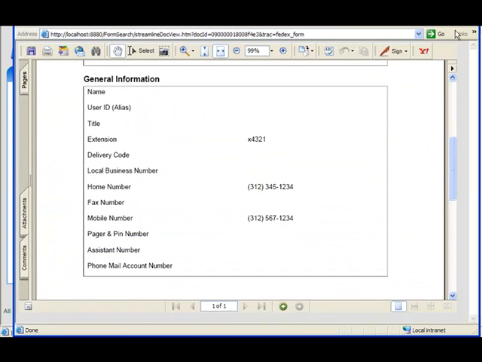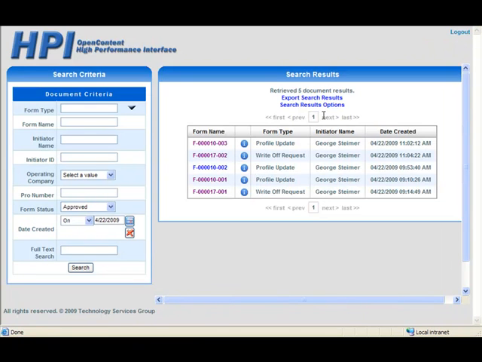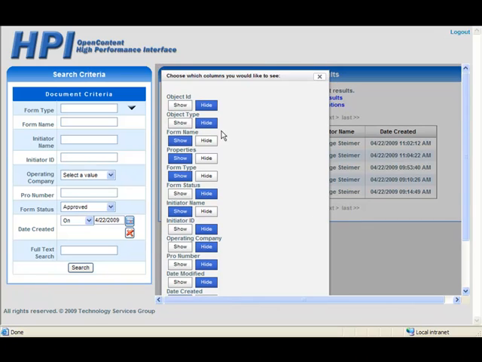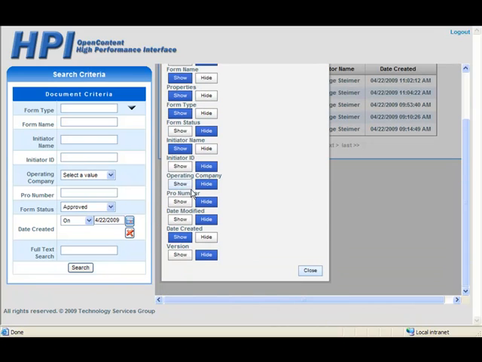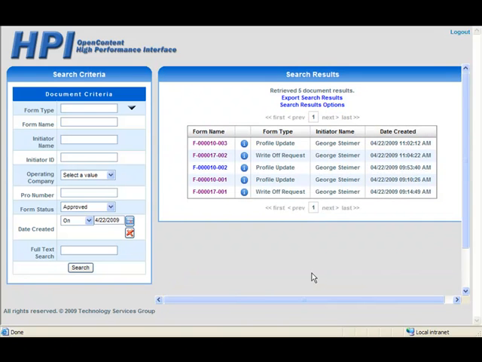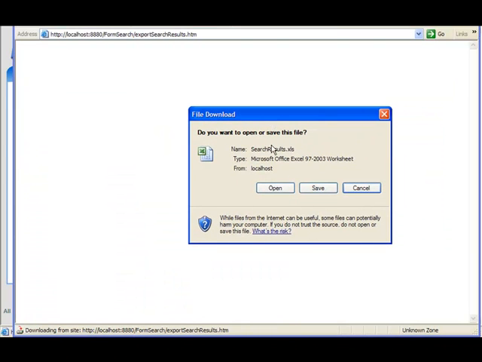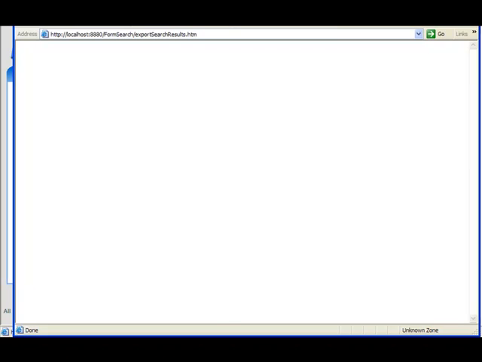The user also has the ability to export search results and also configure which fields appear in the results table. Clicking the export search results exports the result table to Excel so that the user can perform any other reporting or data metrics that they need.